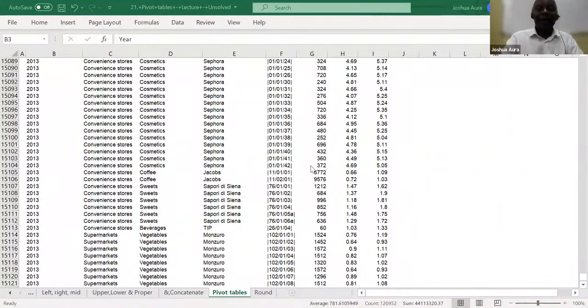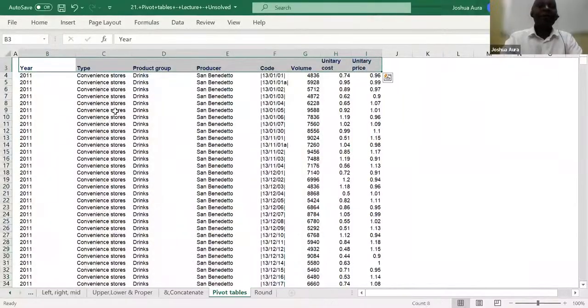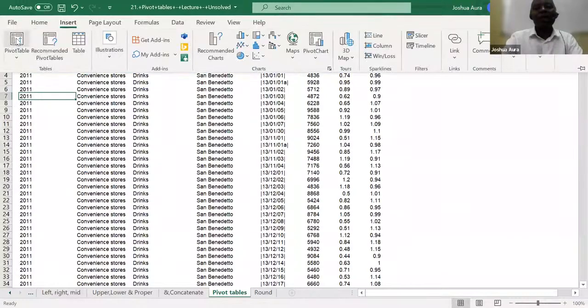Let me repeat. Now, I'll have to go back here very fast. Go back to where I started from. So I'll go to the insert. I want to insert this into a pivot. So I'll say insert the pivot.